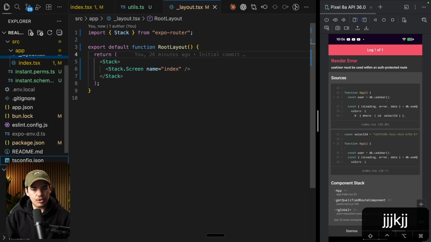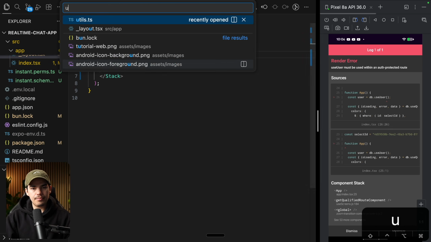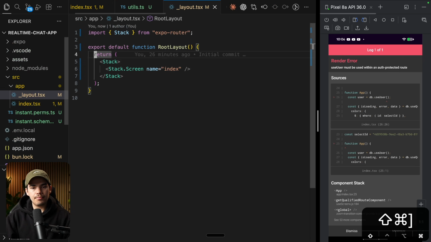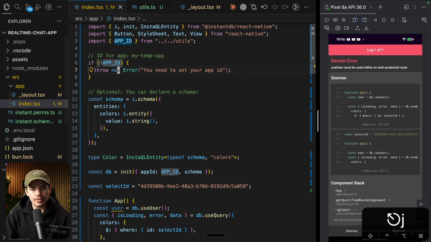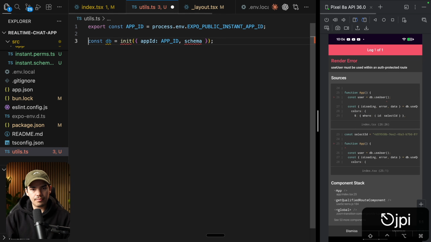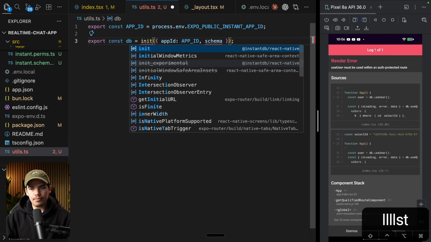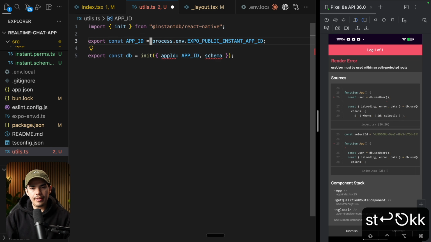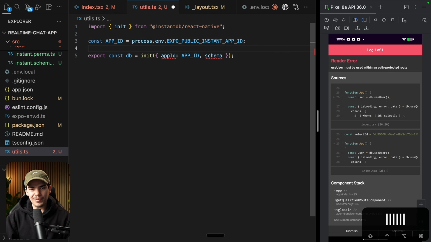Yeah, I think inside the utils is a good place to do that. Let me bring the DB. Let's export this. Import. And I think in this case, we are not going to need this anymore in other places.